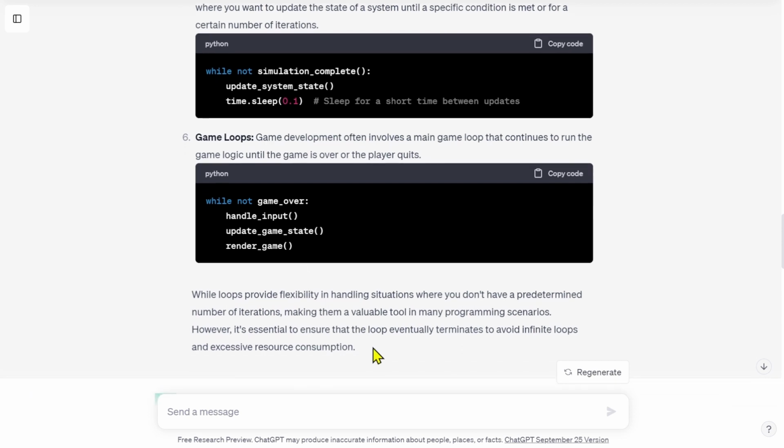Here, while loops provide flexibility in handling situations where you don't have a predetermined number of iterations, making them a valuable tool in many programming scenarios.